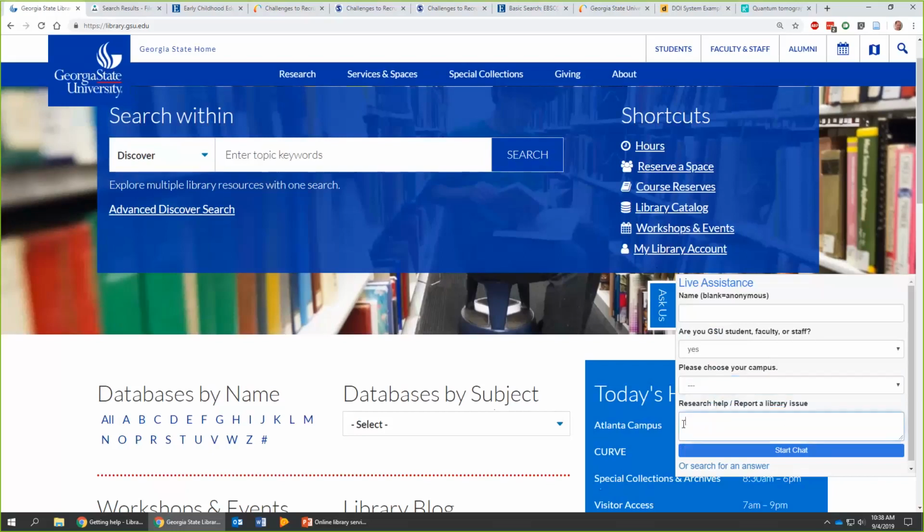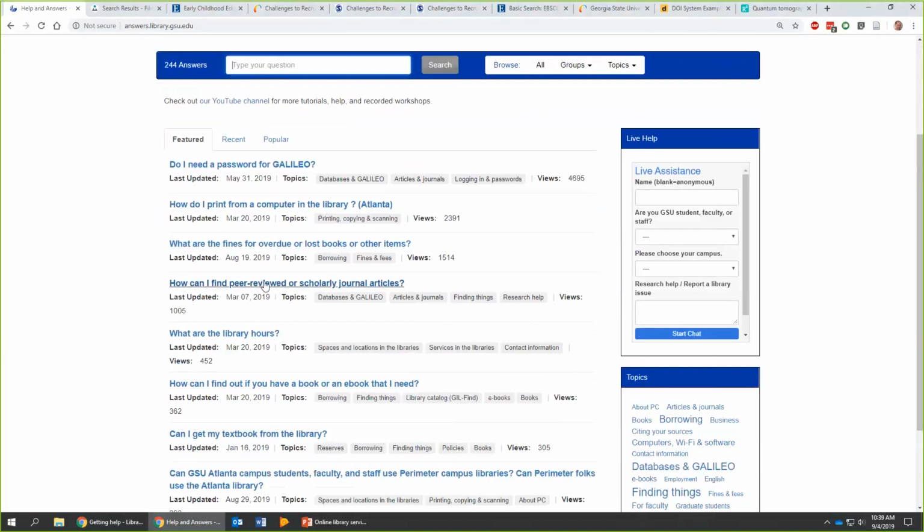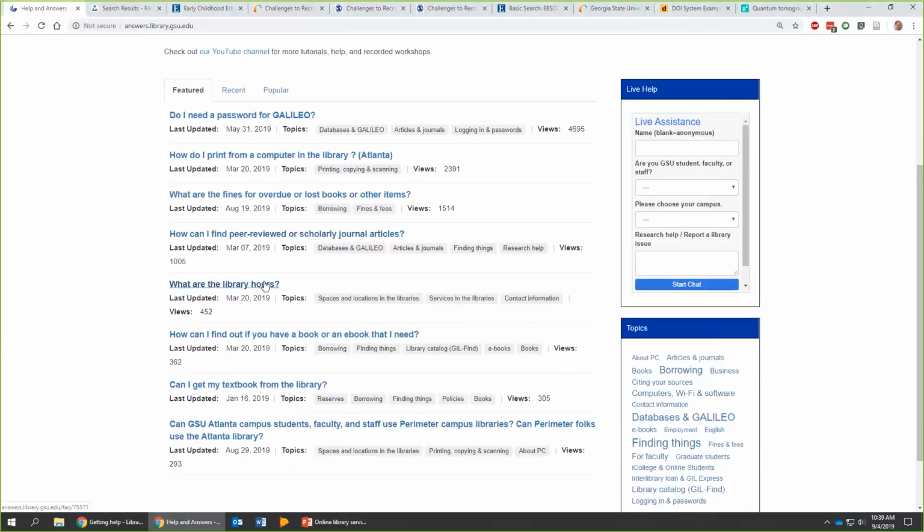And just type your question in here. That will get you to a live librarian during business hours anyway. You can also leave a message if we're offline. It will give you a chance to search. We've got this sort of knowledge base that we call help and answers. You can search for how do I find scholarly articles, what are library hours, things like that.